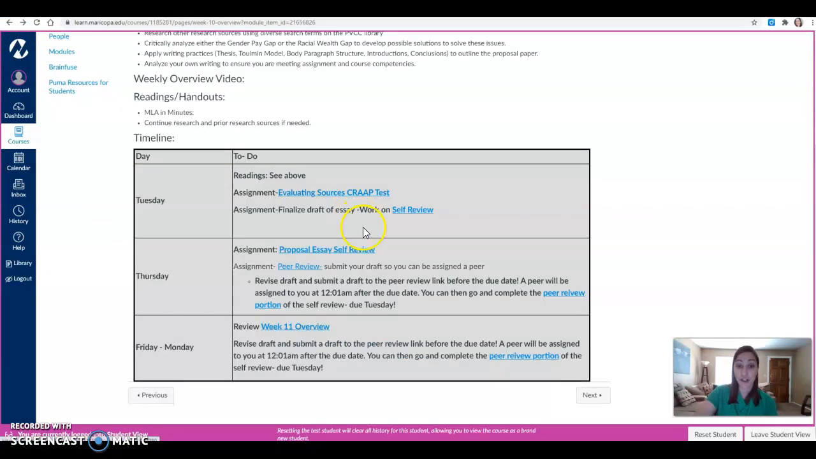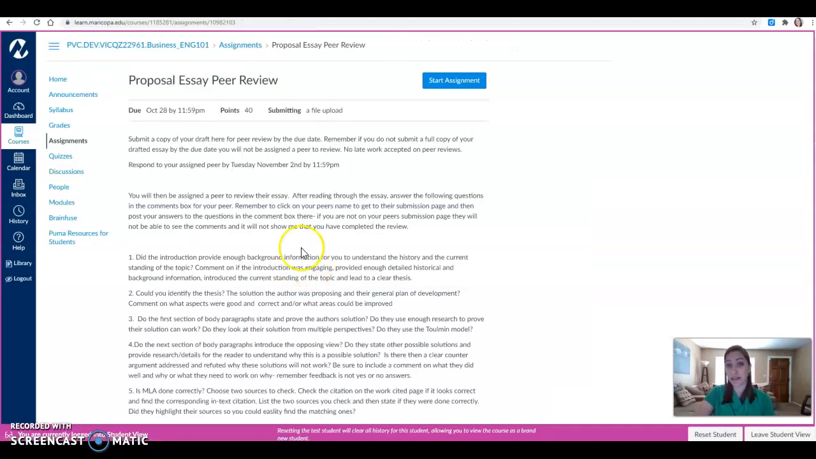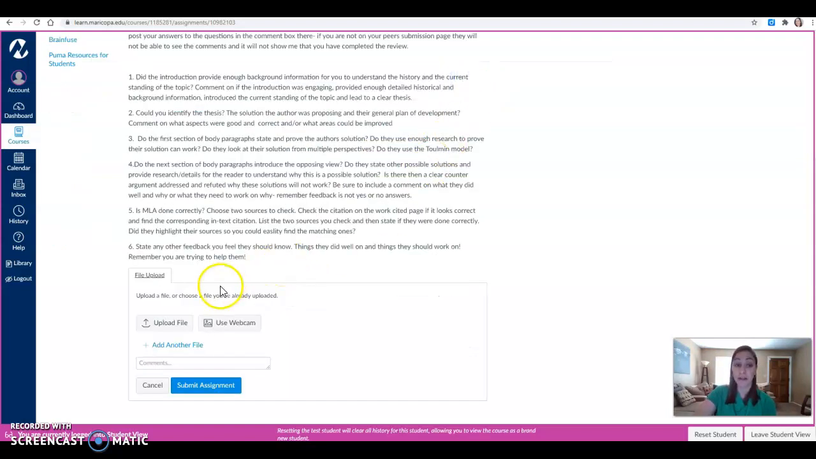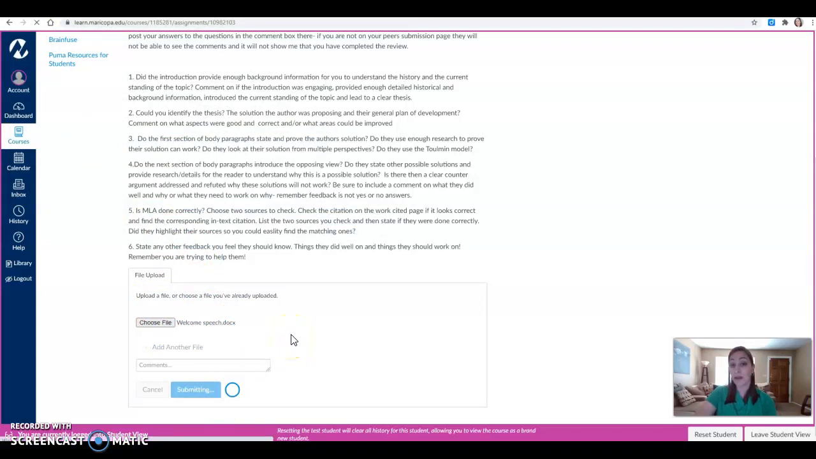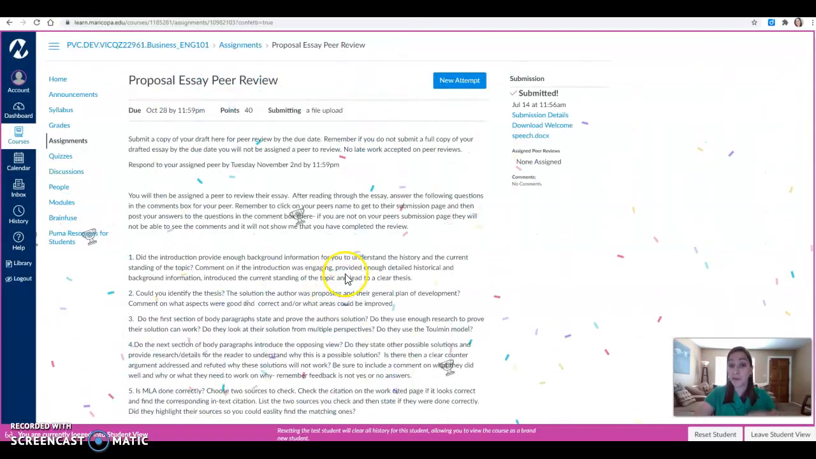The next assignment I want to show you is peer review. So for peer review, you have 2 submissions. The first submission, which is due by our due date here, is your draft. You've got to submit it here so a peer can access it. So what you're going to do is you're going to go and click on Start Assignment, and you're going to upload your draft, just like we do for any other assignment. So we'll just pretend that's my draft, and we're going to click Submit Assignment. What will happen now is your draft, woohoo, just got submitted to the assignment link.